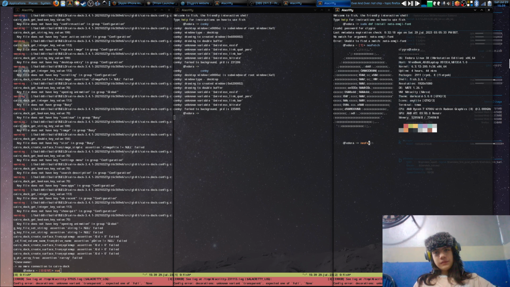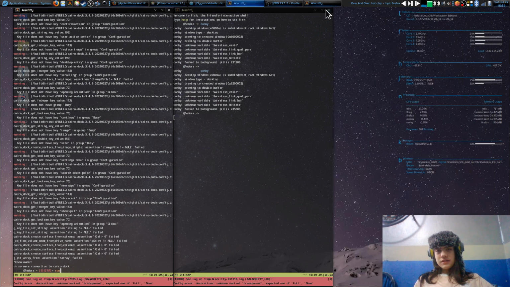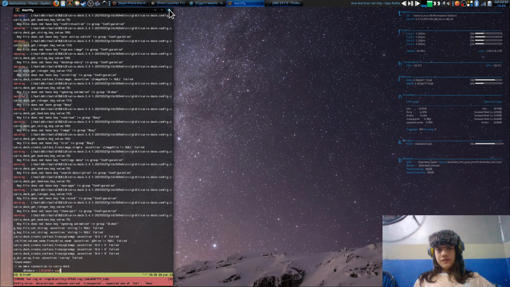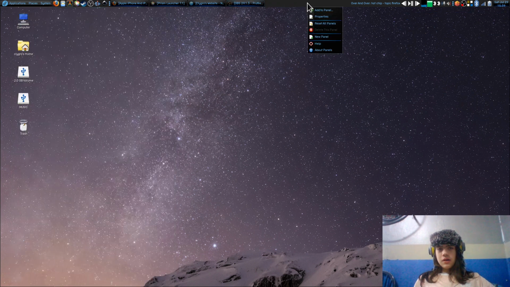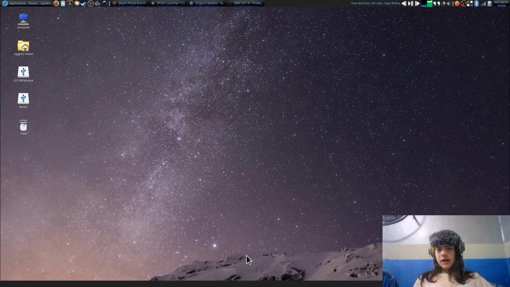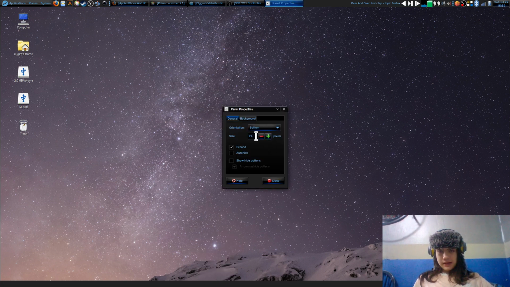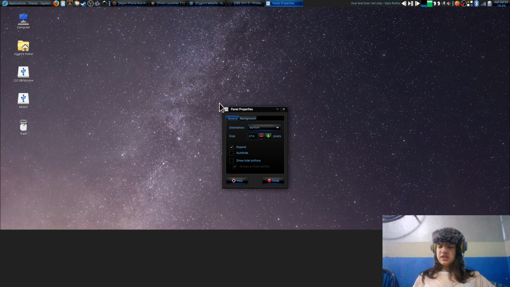Amazing. Yeah, also let's just show off the fact that I can move these panels. I can add a panel where I can make it absurdly big, whatever the maximum is. I don't know what the maximum is. It's 216 pixels.